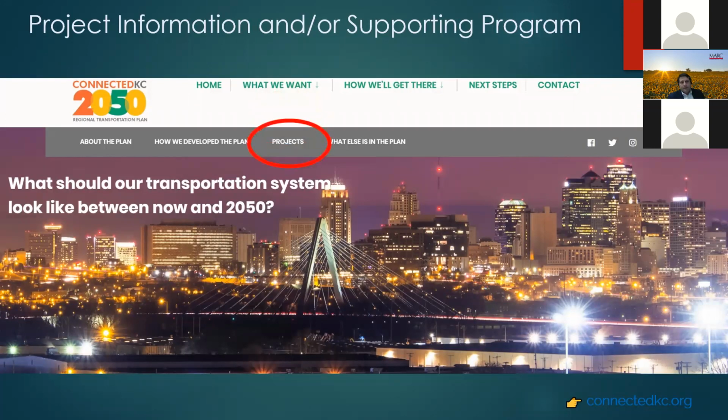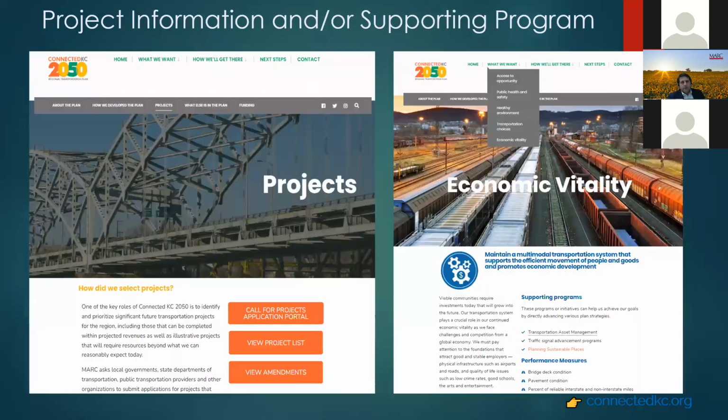And one of the first questions is: is your project in the transportation plan or not? So I'll be saying a few words about how to get there through this link. And then we also have a question about whether a project or a program is a supporting program in the plan itself. So for information on the projects, in the menu bar at the top of the screen, click on that link. It'll take you to the projects page, and the same for the supporting programs.